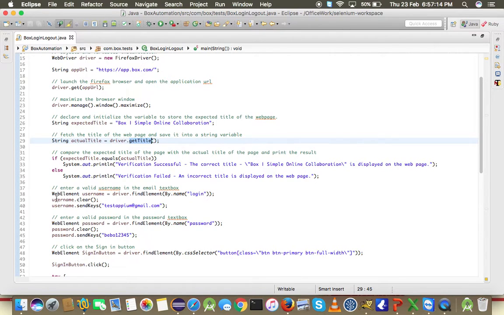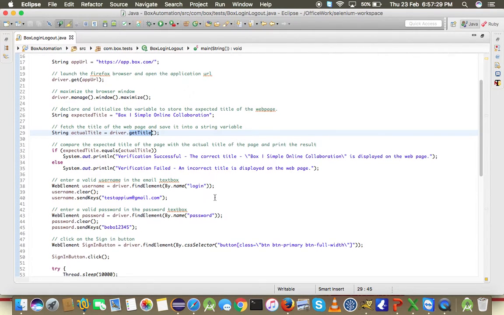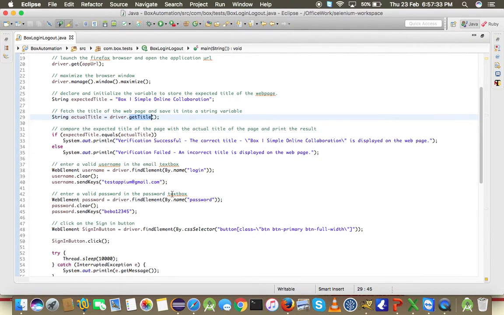And as I know that it's a text field, I can use clear; I have only used clear for my satisfaction, right? Then I send keys to login into the box with stpm@gmail.com. And then I have to input a password.